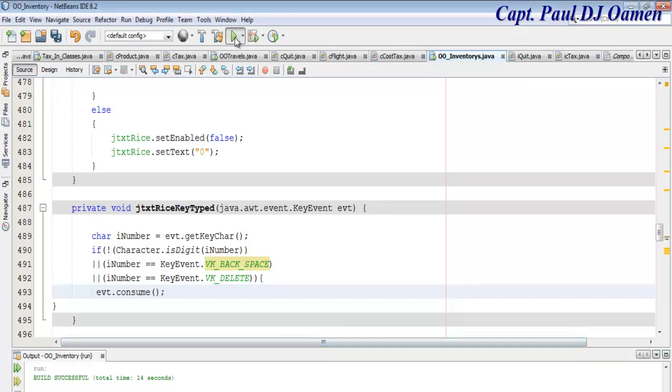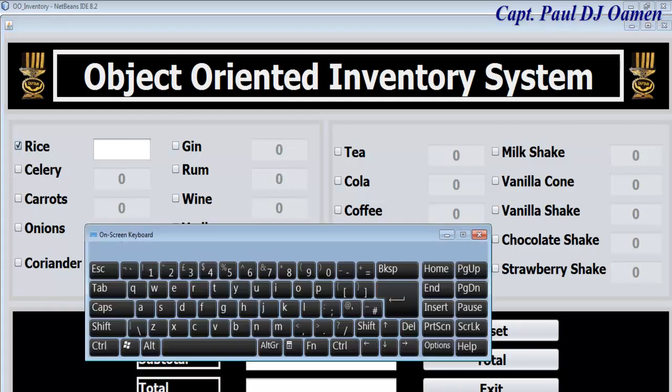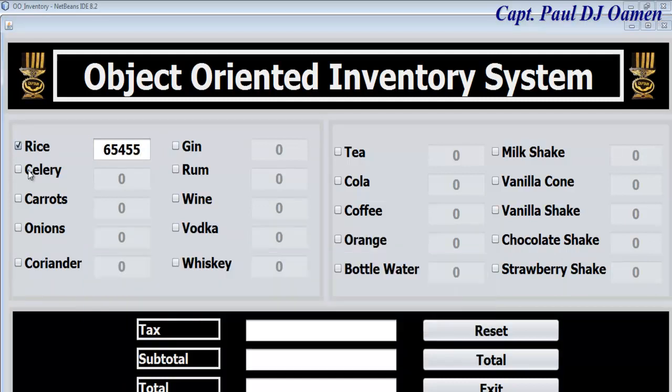Okay, so let's run it again. As you can see, I can enter numbers, but I cannot enter any other character. Let's clear it, enable, get my keyboard so that you guys see that. Come right in there and try to enter every other character. Impossible, but I can enter numbers. Okay, that's the purpose of that line of code.